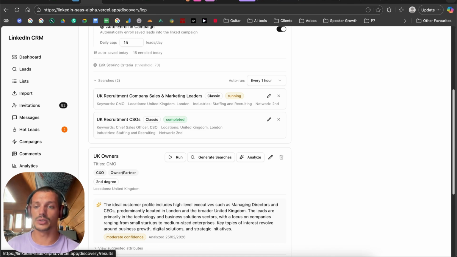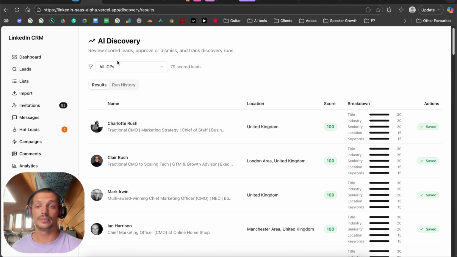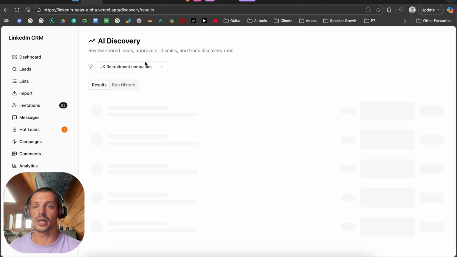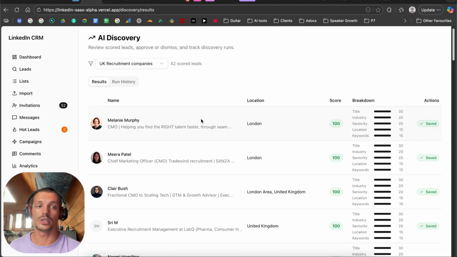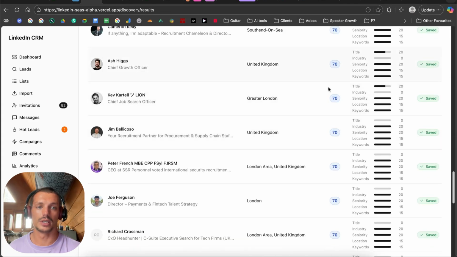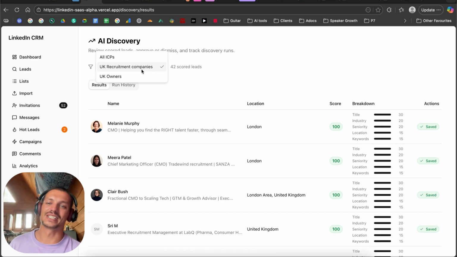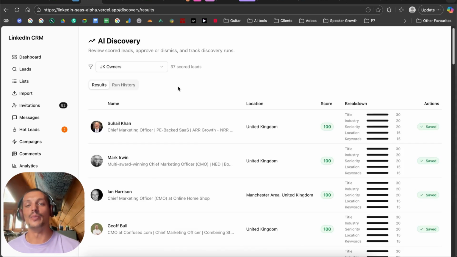And then if I go into AI Discovery, it will automatically put them into here. And I can break it down by the ICP. So it'll filter out the people here, if they fit within it, what the score is, if they are worthy of being messaged by me. No, more if they fit the type of person that you want to be contacting. So as straightforward as that, pretty much.